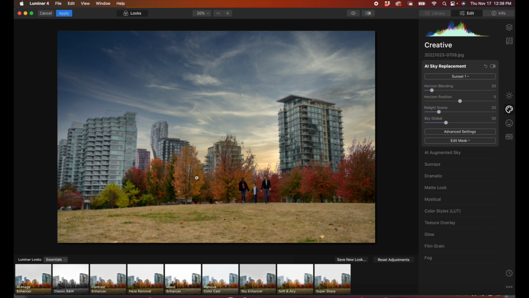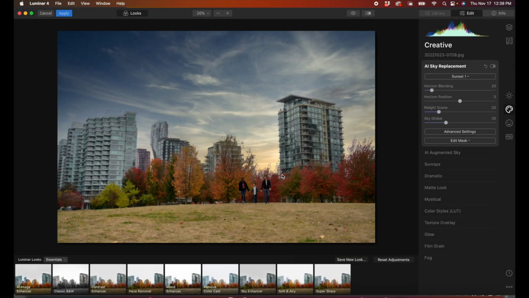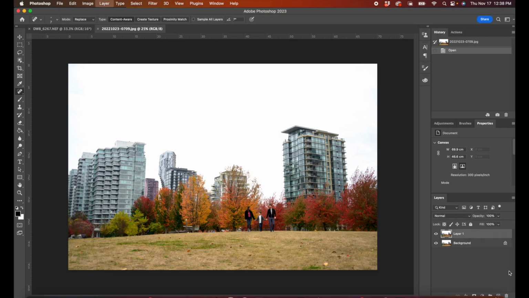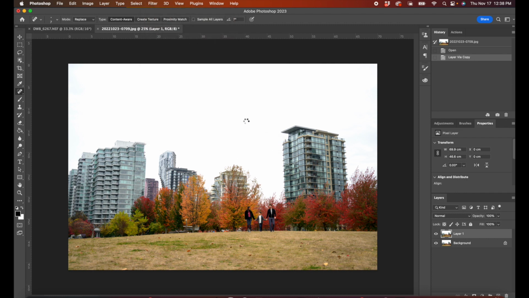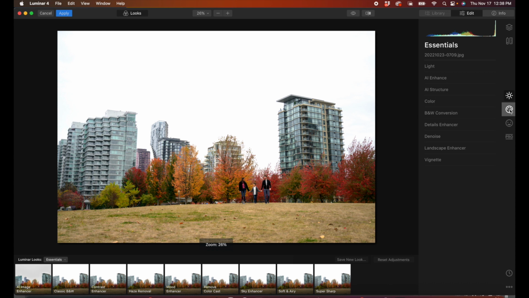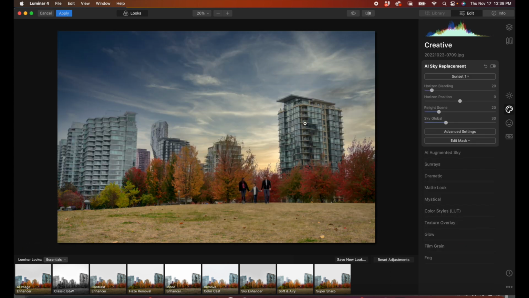So in this case, we are going to adjust it. Oh, I'm sorry, I forgot to do something. Whenever you're making an adjustment, make a layer, and then you can choose the changes that you want. So we'll give it a little bit more interest.